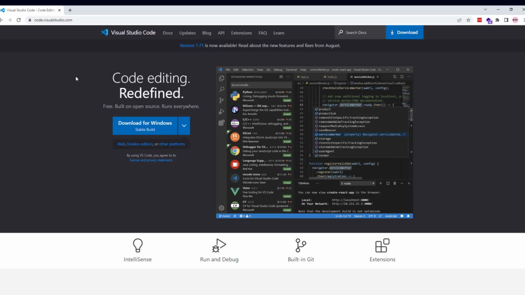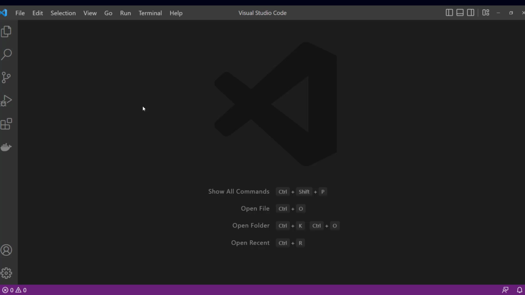Now the next thing you need is a code editor. The one I am going to use in this course is Visual Studio Code, or VS Code, because it's a beautiful, lightweight and cross-platform editor. If you don't have it, you can download it from code.visualstudio.com and install it. So here is VS Code.